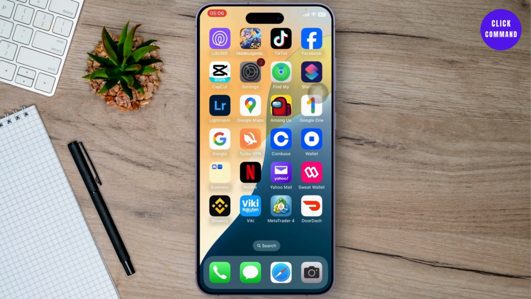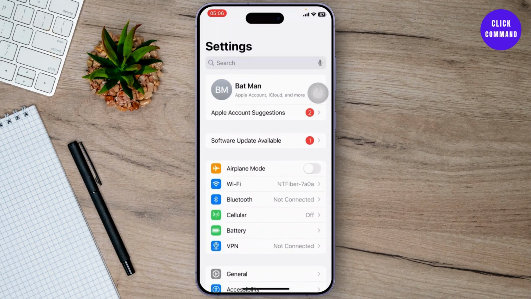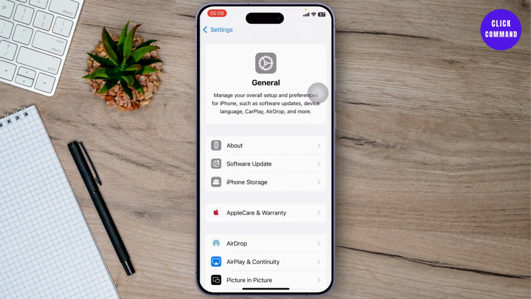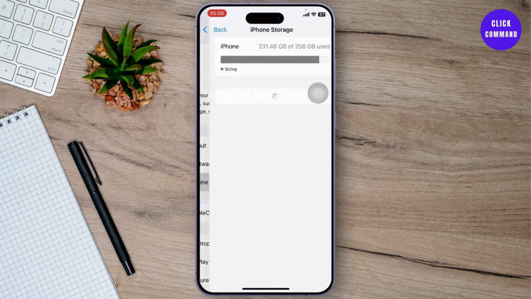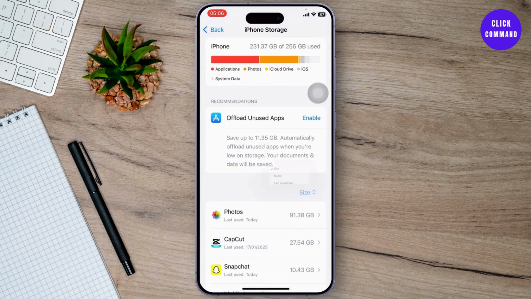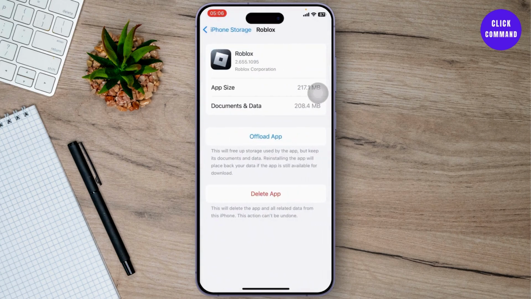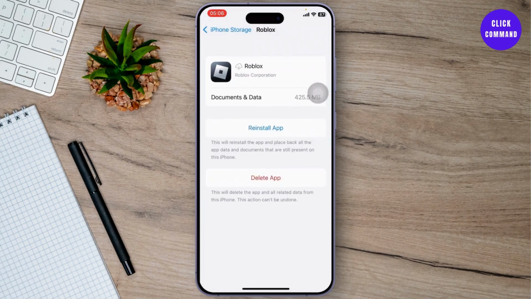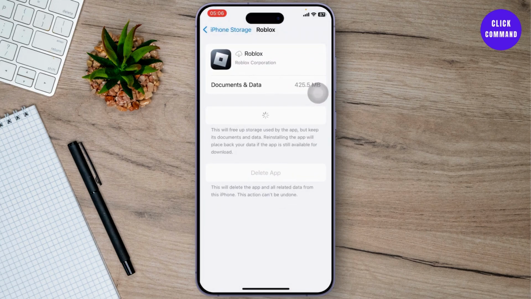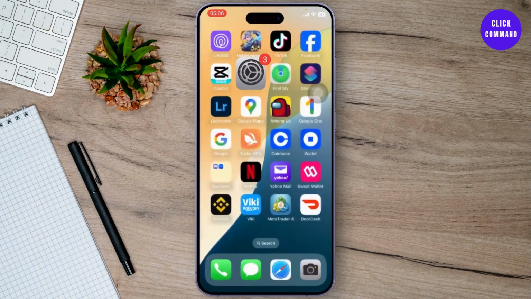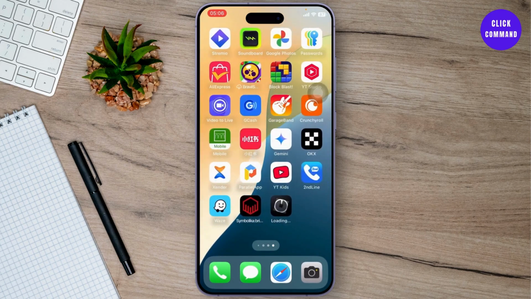If it's not, you can head over to your settings, and after you're on your settings, scroll down till you find the general, and under general head over to your iPhone storage, and right there you will need to search for Roblox. Open up Roblox and then offload your app. After you offload your app, you will simply need to reinstall the app, and after you do this, your cache memory will get deleted and your Roblox will get downloaded again, and after it downloads again, you're basically good to go. Your problem will get fixed.